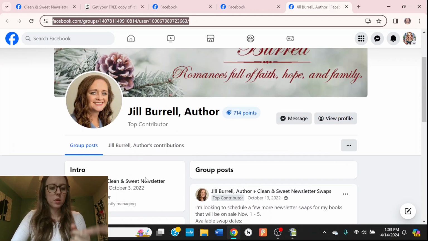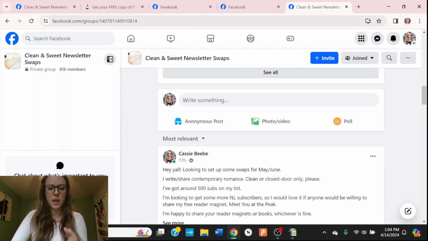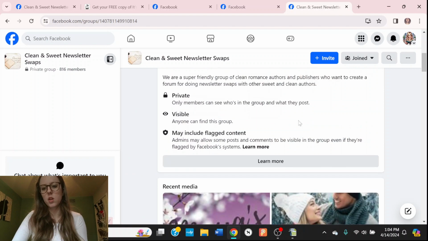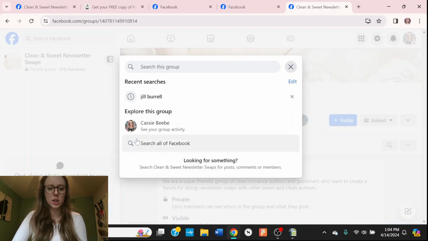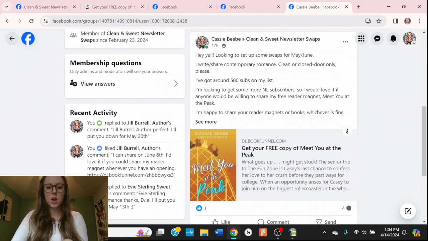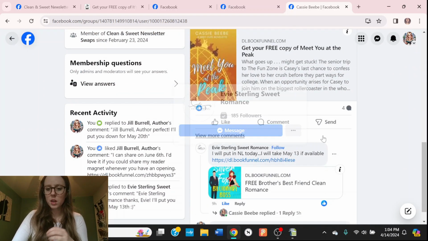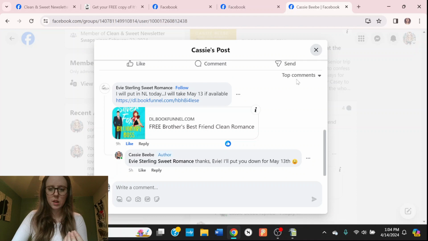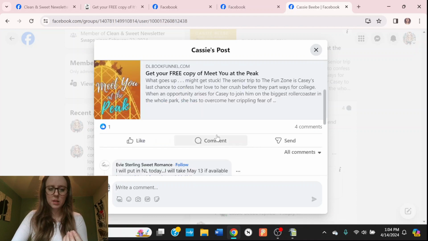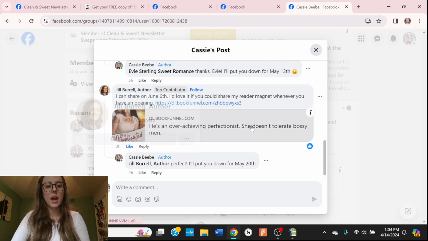So then I will go to Clean and Sweet Newsletter Swaps, and I'll look for my post. And if you can't find your post because it's old, you can search for it here and click see your group activity. So then I'll see, oh, okay, I have this post in this group. Did Jill comment on this post? Let me see. View comments, all comments. Ah, yes, here she is, Jill Burrell, and here is the link that for some reason I forgot to put in my spreadsheet.